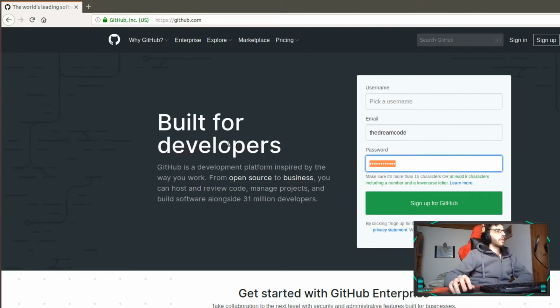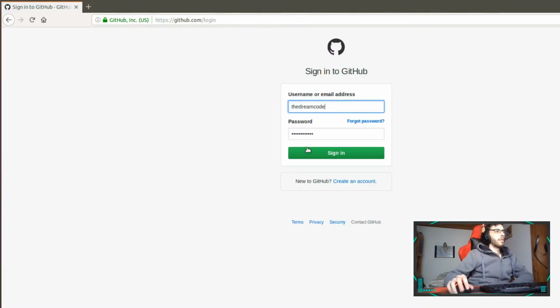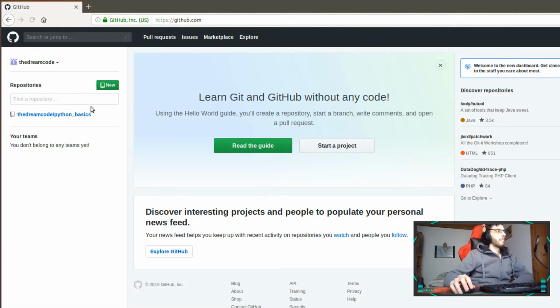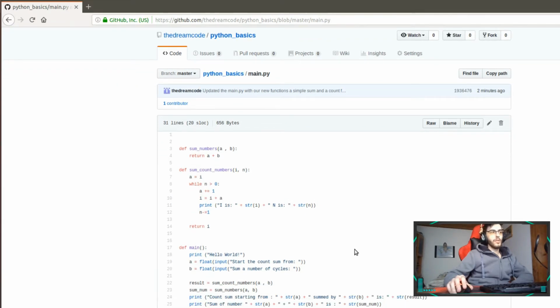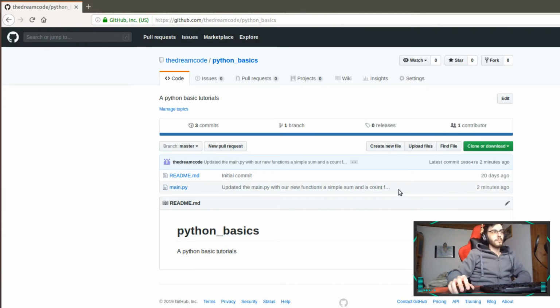So I'll go back into the repo. I sign in, and yeah, I have the Dreamcode. I have only the Python basics, so we have the updated main.py. I checked it, everything is updated.